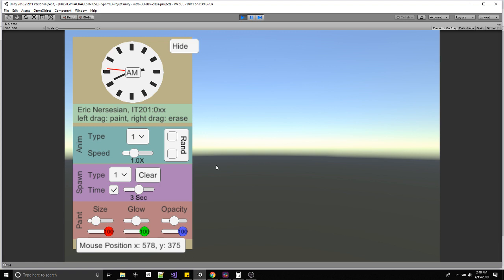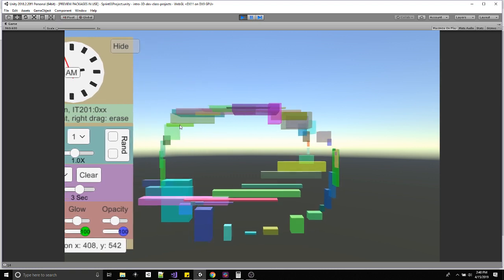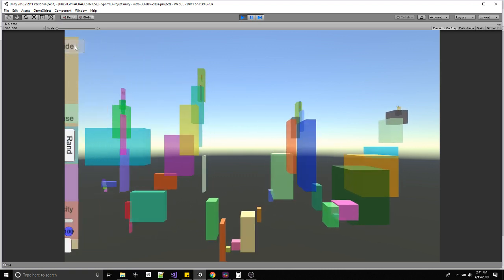So this is it. This is my finished project. This is what we're going to work on for 3 weeks. So I can paint. Now I can paint behind the UI. I can hide the UI and maximize my painting area. I can bring the UI back.